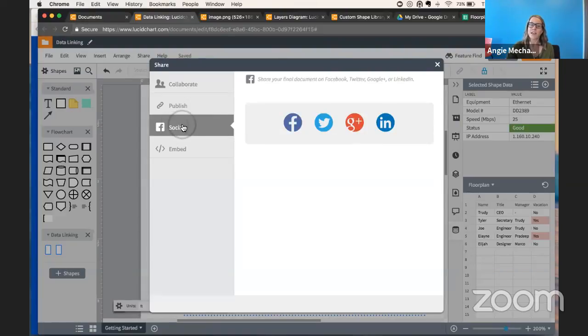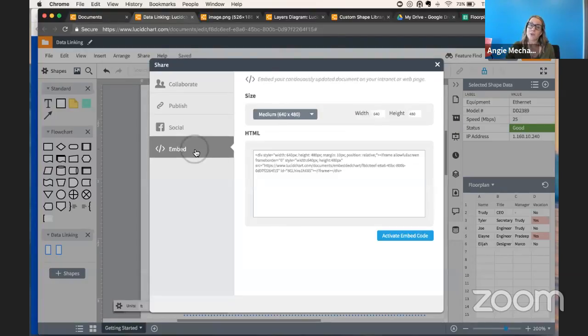We also have, of course, our social sharing options. If these are enabled on your account, you'll find them here. These give you really great step-by-step instructions on how to embed your charts on social media channels. And then for those of you who maybe want to put your Lucidchart on an intranet page or your own website, you're able to do that using this embed code.